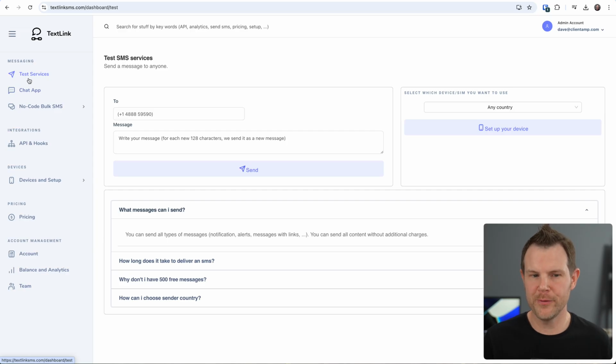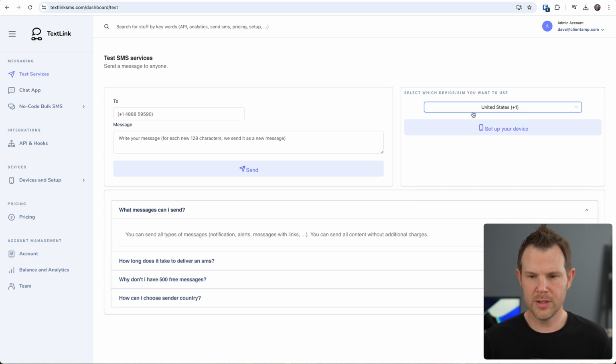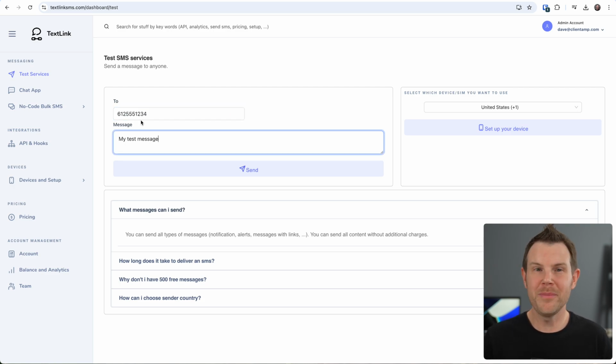You can test out the service right here on the very first option where it says test services. Now you need to make sure you specify which countries you can send to. Just over here, choose it from the dropdown. So I've chosen United States. I'd enter in the number that I want to test out. So this number could be anybody, your husband, wife, brother, sister, it doesn't matter, best friend, worst enemy. Go ahead and put their number in here, send off a test message, and just make sure that everything is working as you expect.